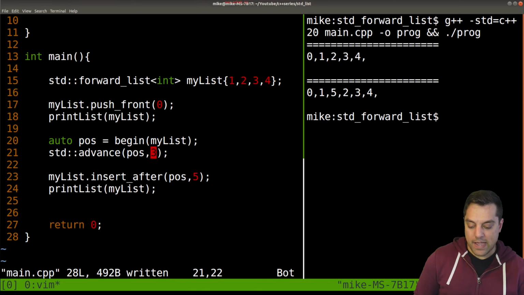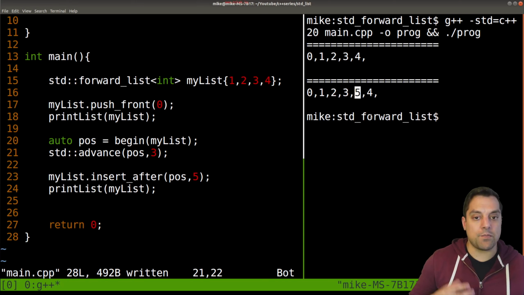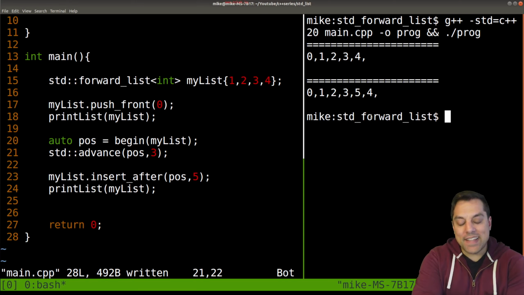If I advance by, let's just take a guess, 3 here. Well, let's see. I've found the beginning where I want to insert 0, 1, 2, 3, and then I insert after and put 5. Okay, so that's the basic idea.